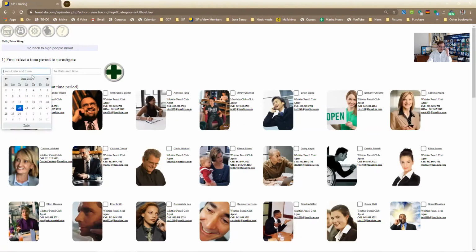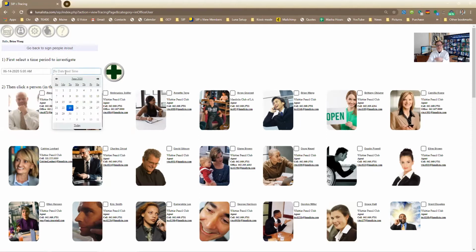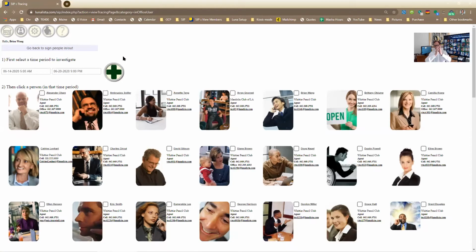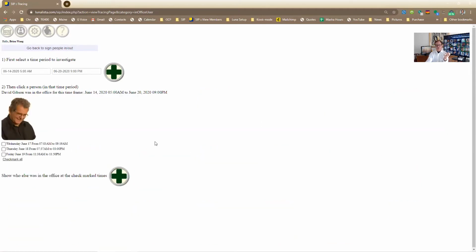We are then looking from, let's say, last Sunday, Sunday the 14th, super early in the morning, until, let's say, this Saturday, last Saturday. So that would be the 20th. And let's just say in the evening at some point. So within that time frame, that was when David said he was contagious, and we will now look at when he was in the office.